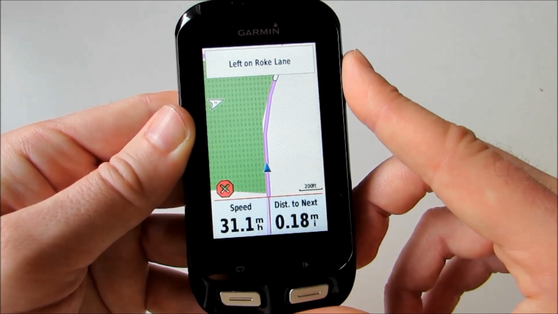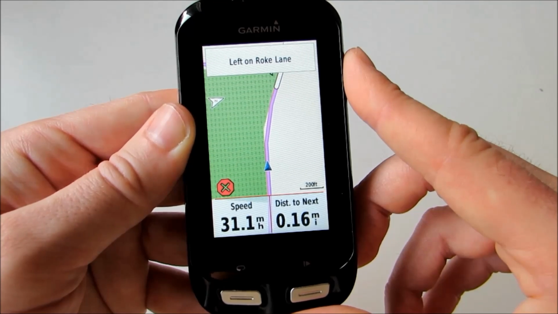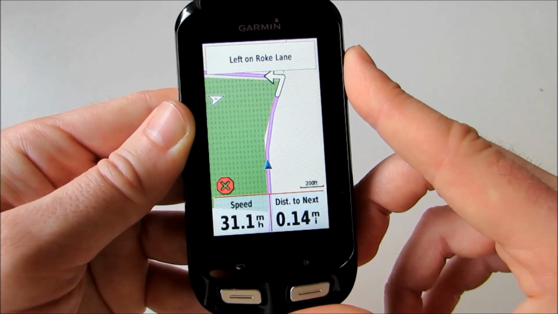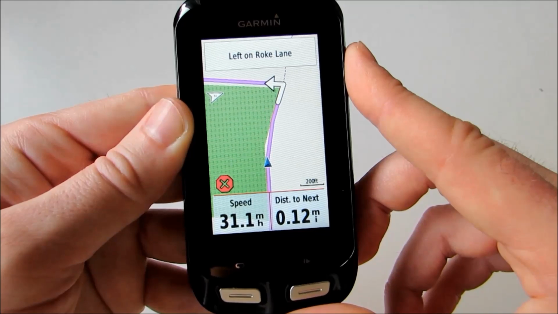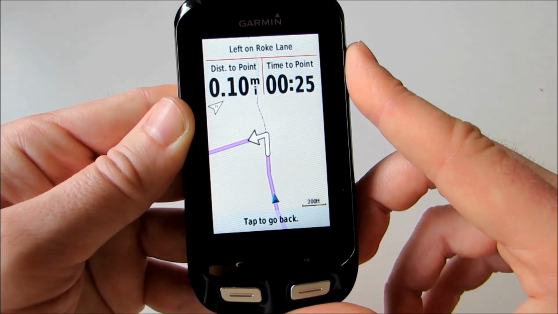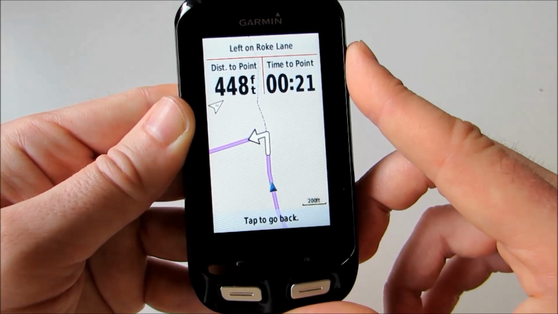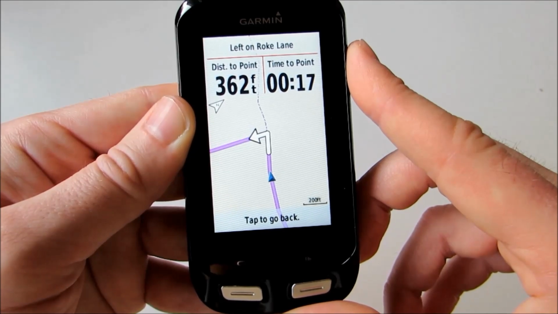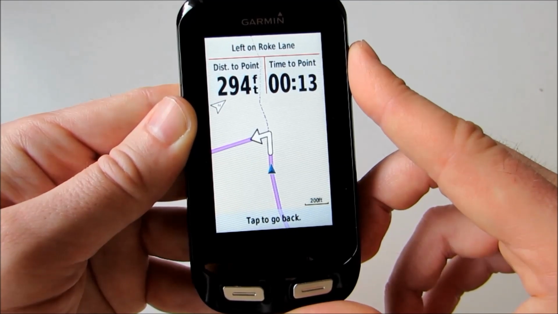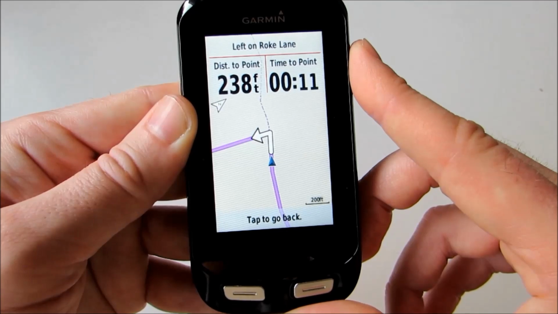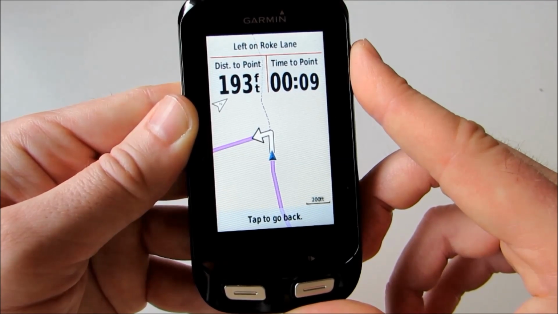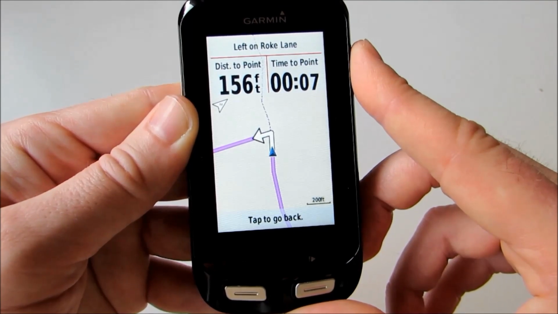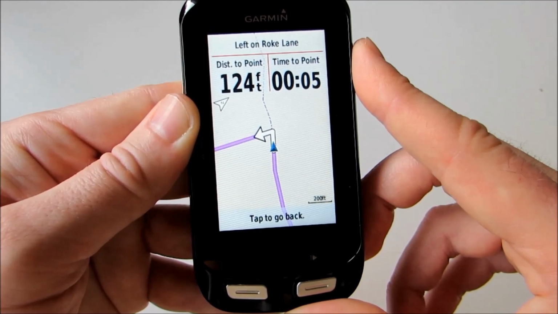Okay, so we're gradually getting closer to the next turn, and what you'll see is it just coming into view at the top of the screen there. But just as we hit 0.1 miles, we're going to get a turn alert. So as you're approaching, this alert screen will pop up, and that will display distance to the point, and there's another audible alert there, and the time to the point. So we're just going to see us making a turn in a couple of 100 feet time.